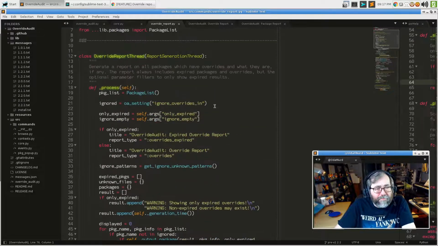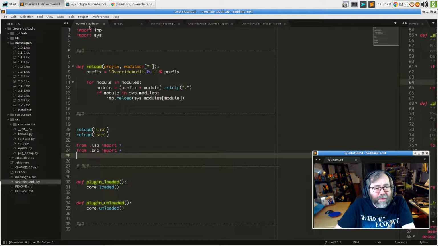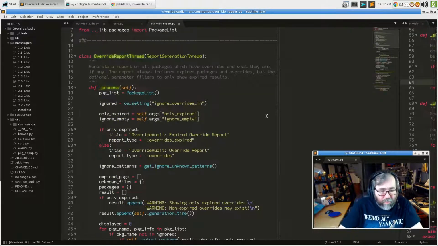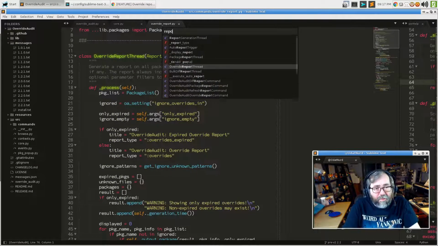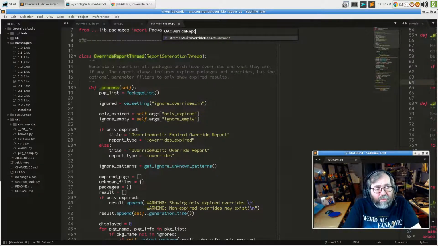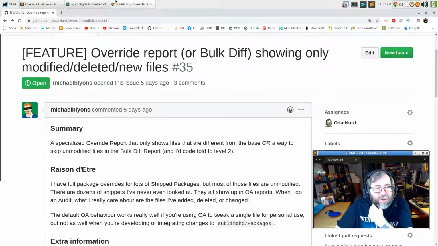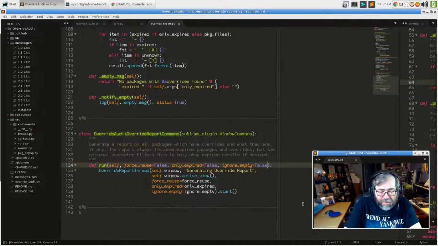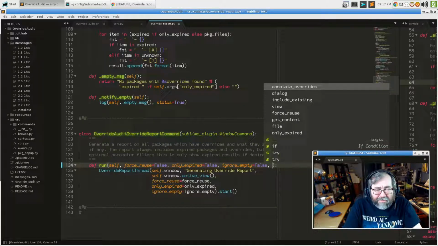So let's see what we got. Let's say we don't care about that per se, but we do want the OA override report command. He specifically mentioned override reports, right? Or bulk diff. Oh, that's unfortunate because that's multiple things that we have to do. This would be one of those situations where we're going to work it first and then see what we can reuse.